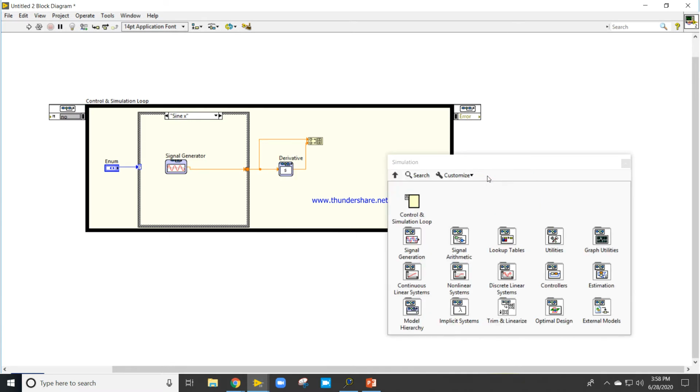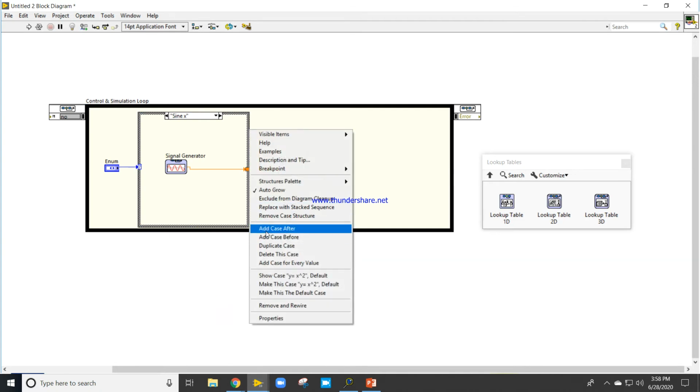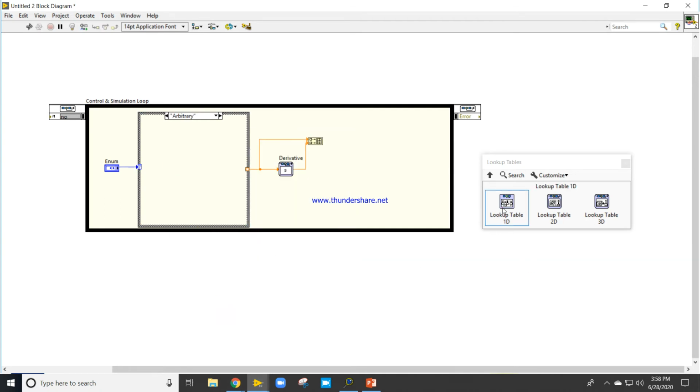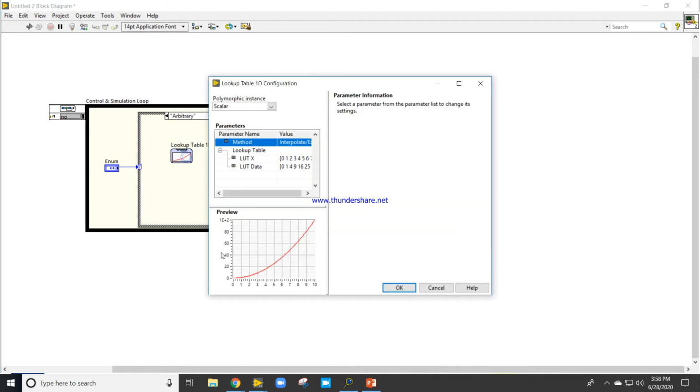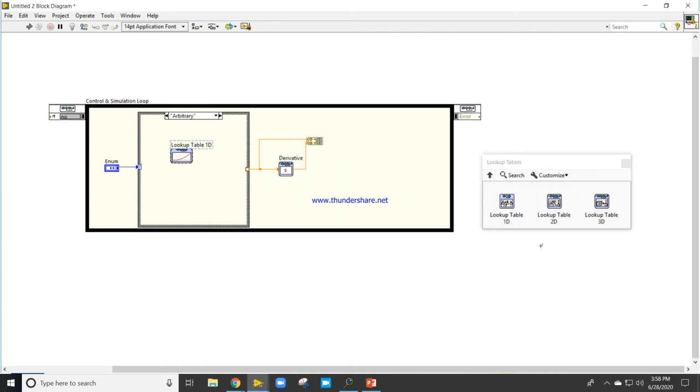After that we need to search lookup tables, 1D lookup tables. So now right click in the border of the array, click on add case lookup table, take lookup table, double click and open it, click here and now try to write some numbers.